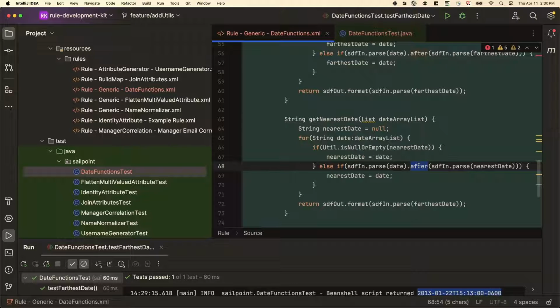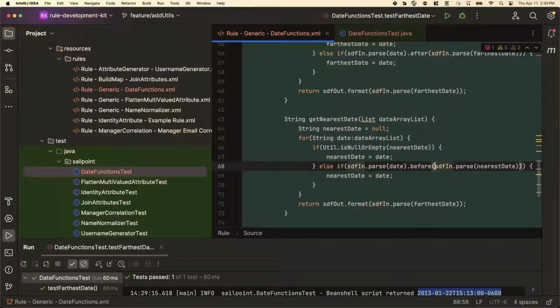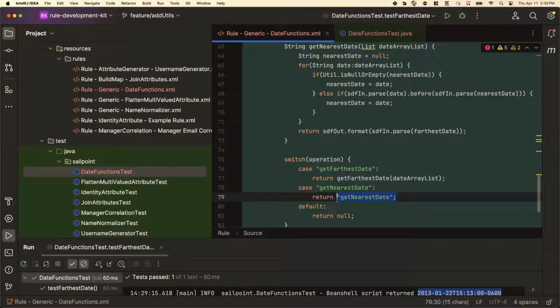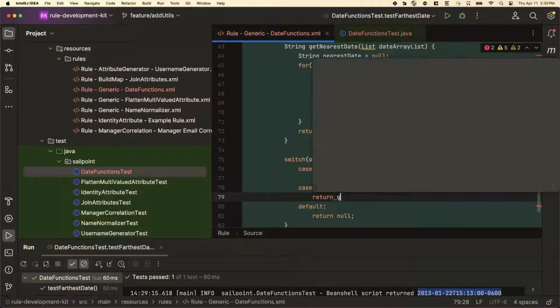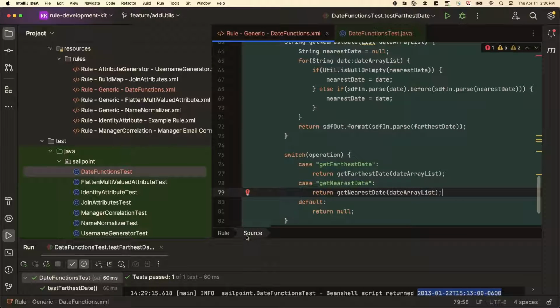And then I think all we want to do is change this to, is it before, not after. So is the date we're looping through before the nearest date that's already assigned, either by the first iteration through, or if we're in the second or third iteration, checking that near state. So then we'll add that here, get nearest date, passing in our data array list, and now this one should work too.